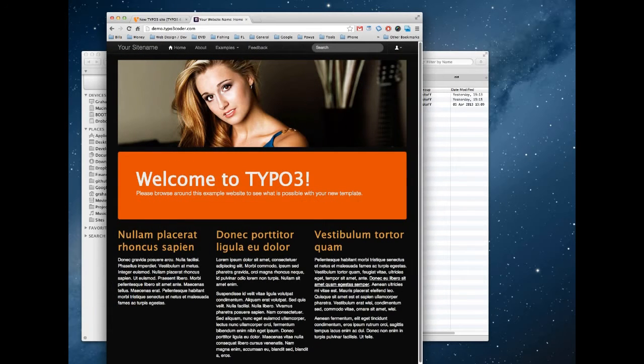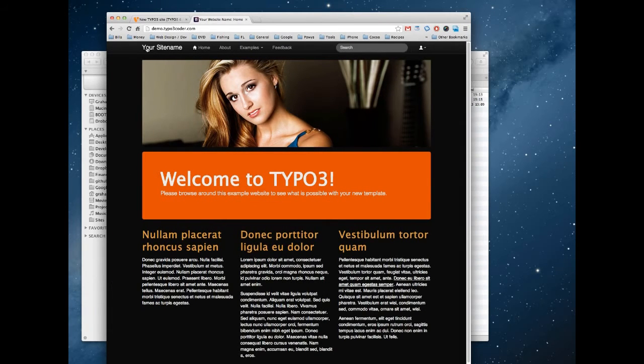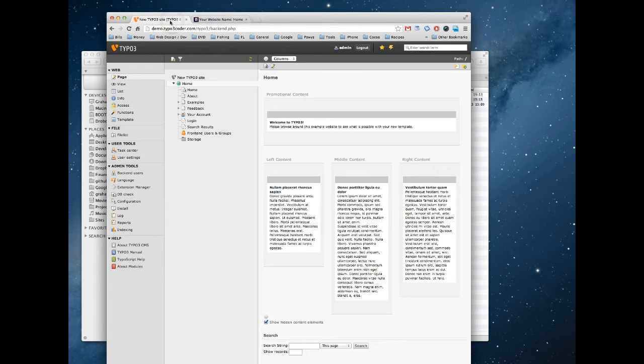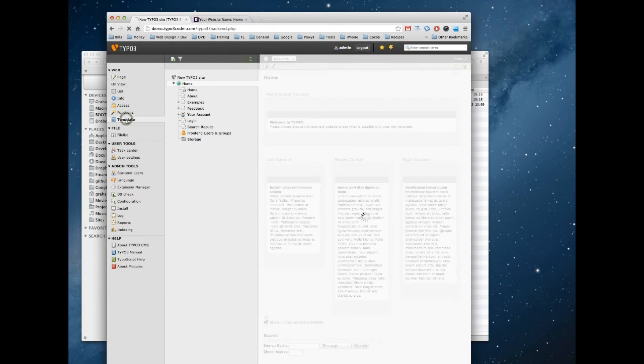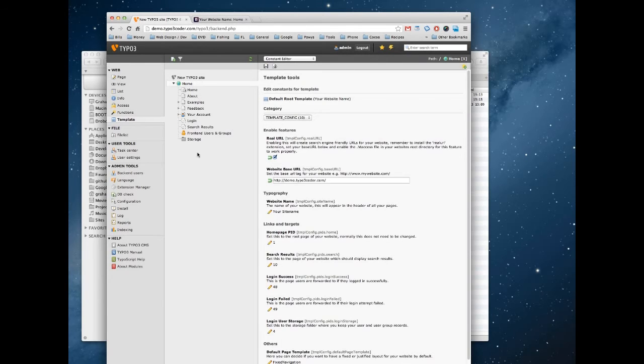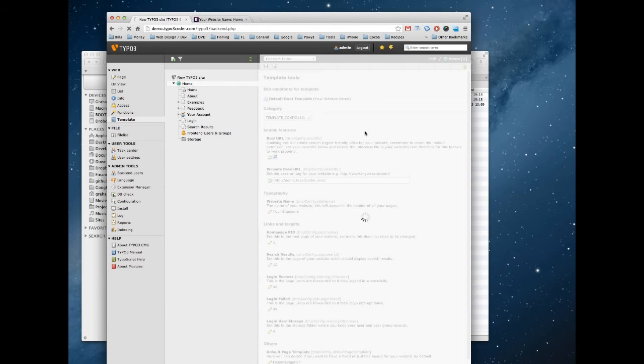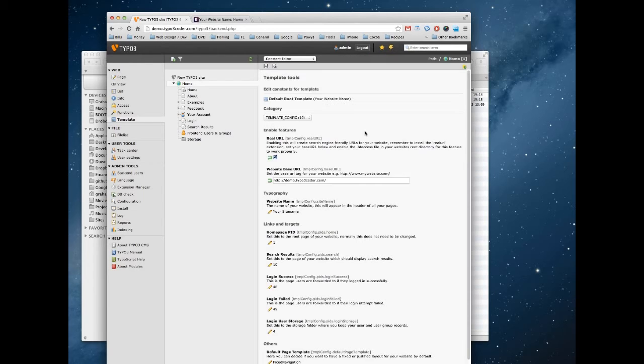Okay, so the first thing I'm going to show you how to do is alter your site name here at the top so you can put in your own company name. To do so, go back into TYPO3, click on the template module. Click on the home page if you're not there already. And make sure you're in the constant editor section of the template module.